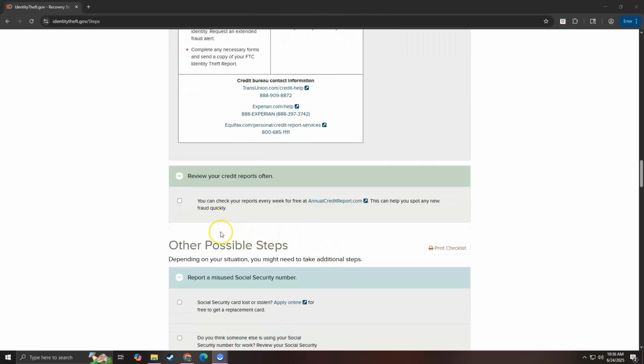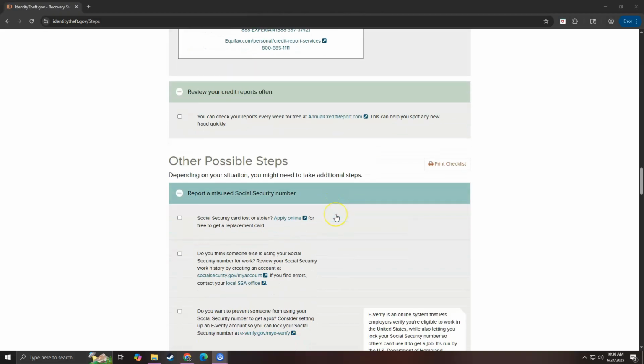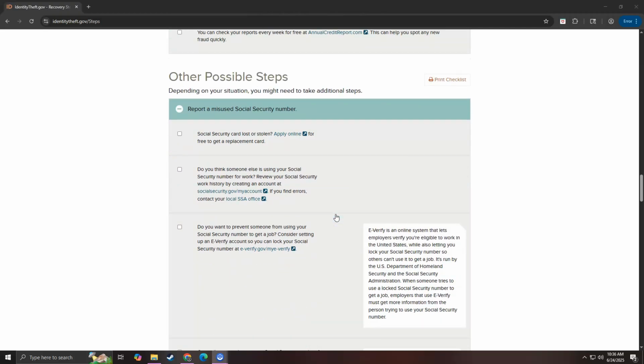And then you want to review your credit reports often. You can check them every week for free at annualreport.com, and that way it will help you spot any new fraud very quickly, and you can take care of it. Depending on the type of situation that you're in, you might want to report that someone has misused your social security number, or if it was lost or stolen, you can apply online for a free card.